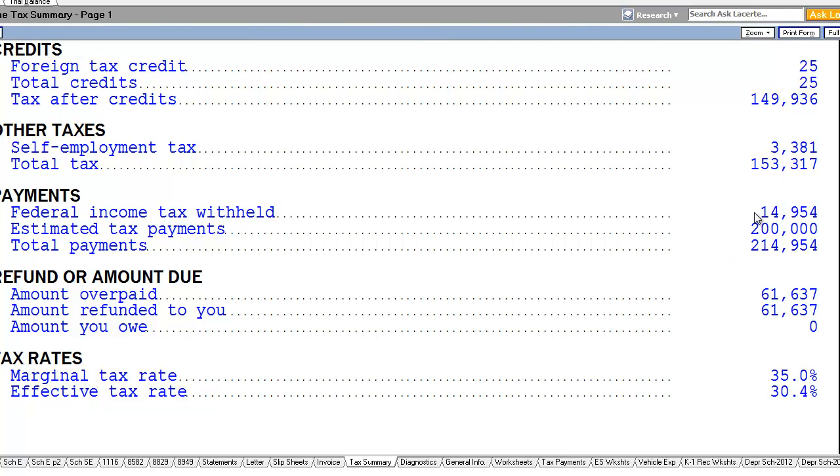You had withholdings taken out. You also paid tax not only out of your W-2, but also out of your 1099-INT and your 1099 dividend income. You paid some tax ahead of time. You also paid $200,000 of estimated tax. Those are those quarterly payments that you made. So you have total credits in of $214,954. That's enough to pay your bill. So it pays your tax.